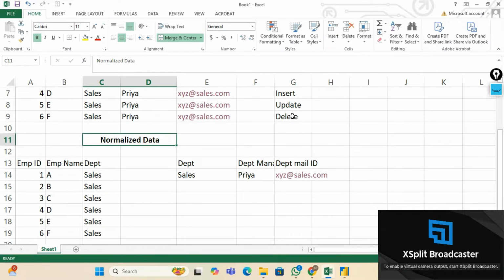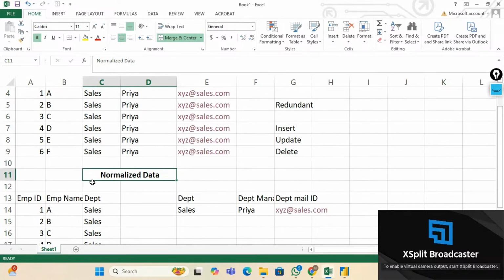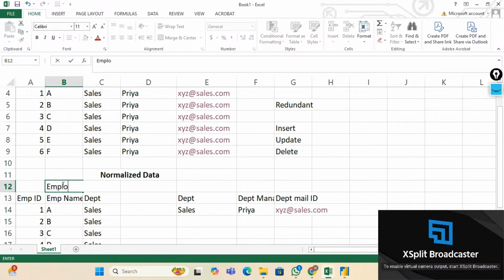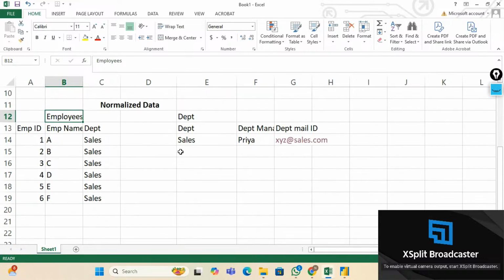First thing, I'm saying the data is now stored in a normalized way. So let us check whether the data is stored in a normalized way or not. For that, I'm creating two tables. The first table is called the employees table, and the second table is called the department table.